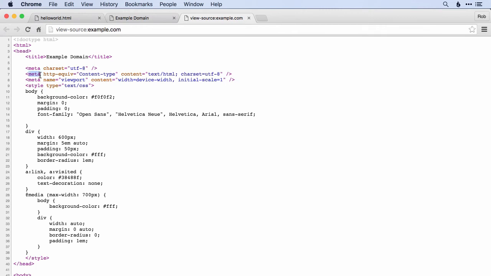Then we have a second meta tag, which is content type. So this tells the browser again what the type of content is that we have here, and it's just text HTML and UTF-8. It just reinforces what we've seen up here. Then we have a viewport meta tag, which defines the width of our page, which is just set to the device width, and the initial scale is 1, which makes sense. We don't particularly want to zoom in or zoom out when we load the page.